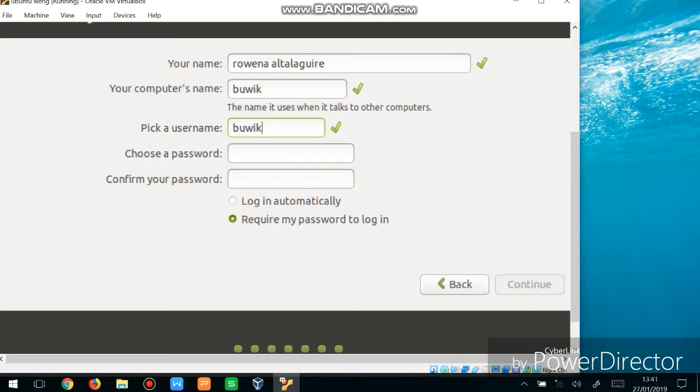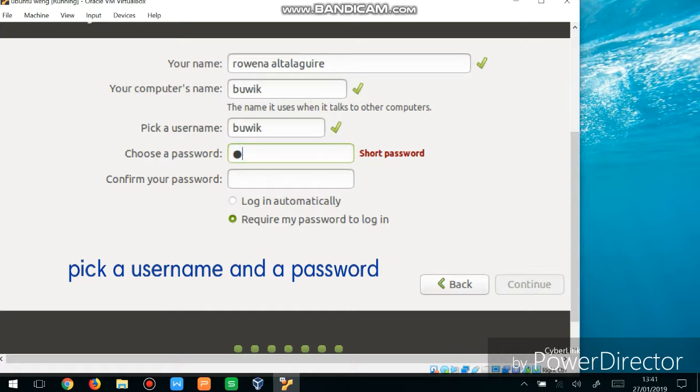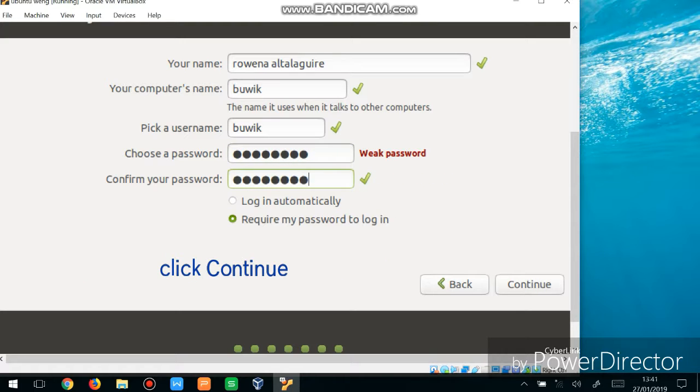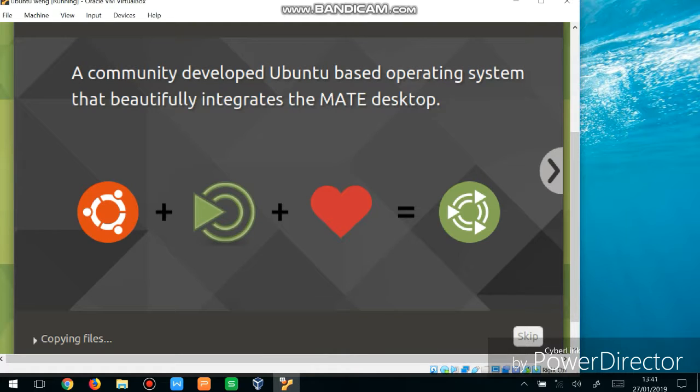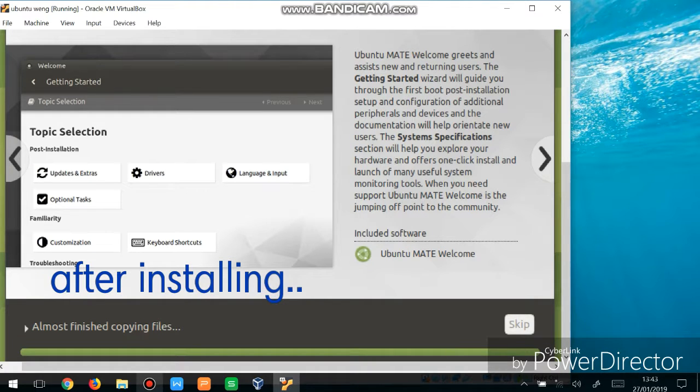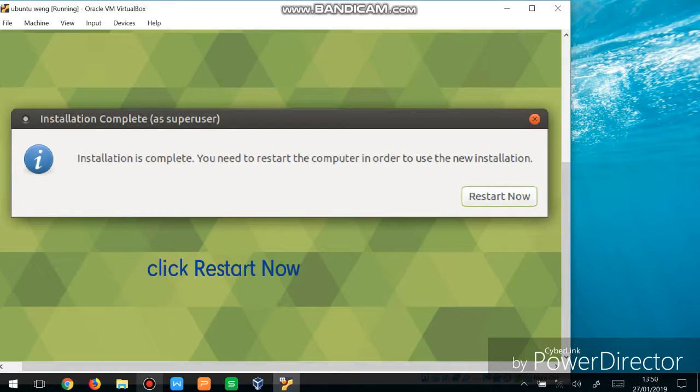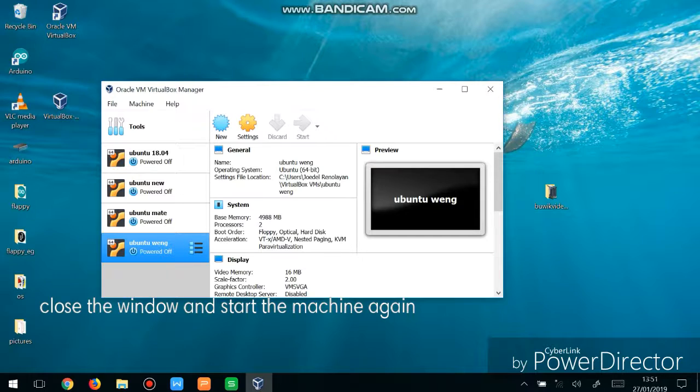Then we can choose a username and a password. So I've chosen a short password, a weak password, but that's okay. We can change it later if you want. Okay, then click continue. Alright, so it's copying files now. So once this appears, just click restart now and then close the machine again and then click on start.